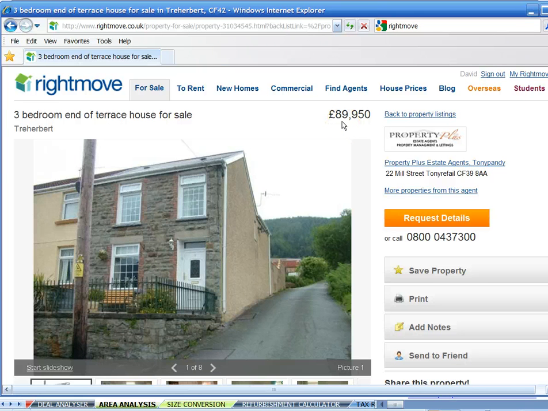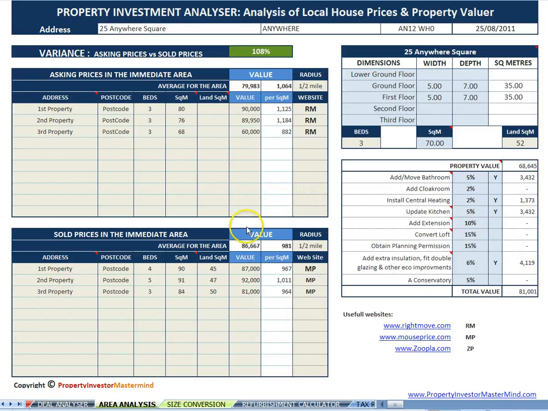So that's how we get the asking price for a property. Now I'm going to move on to sold prices and show you what I do there.